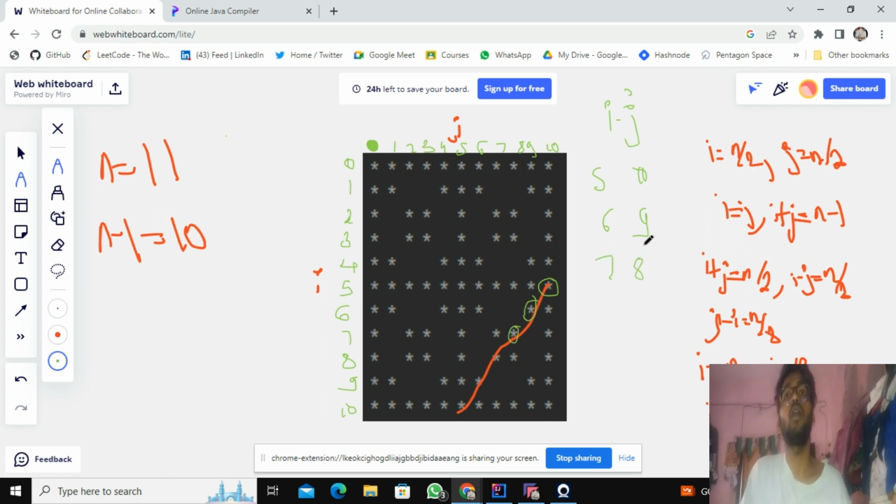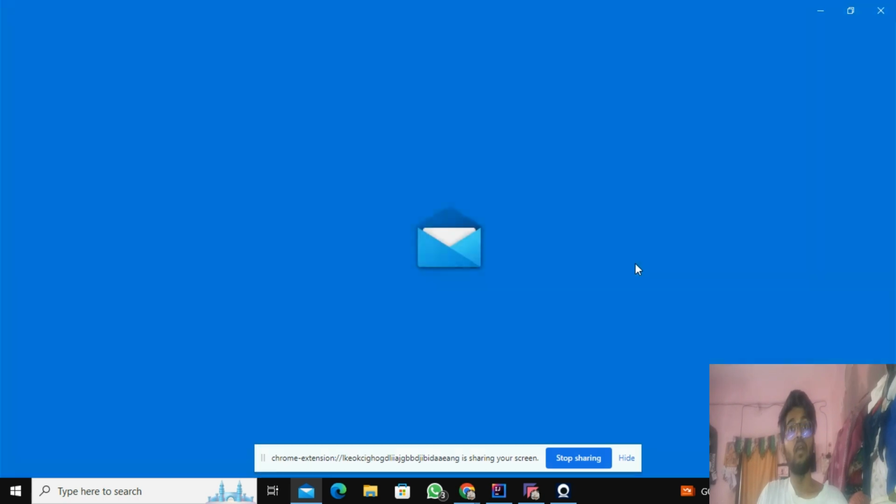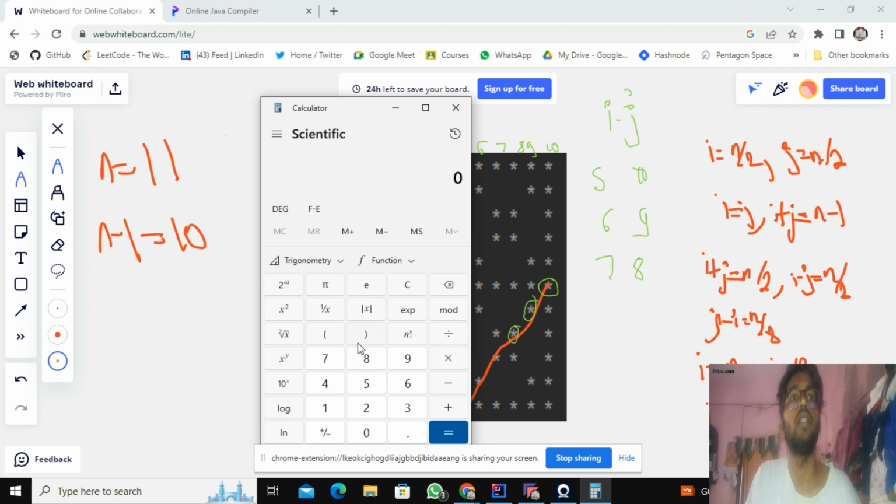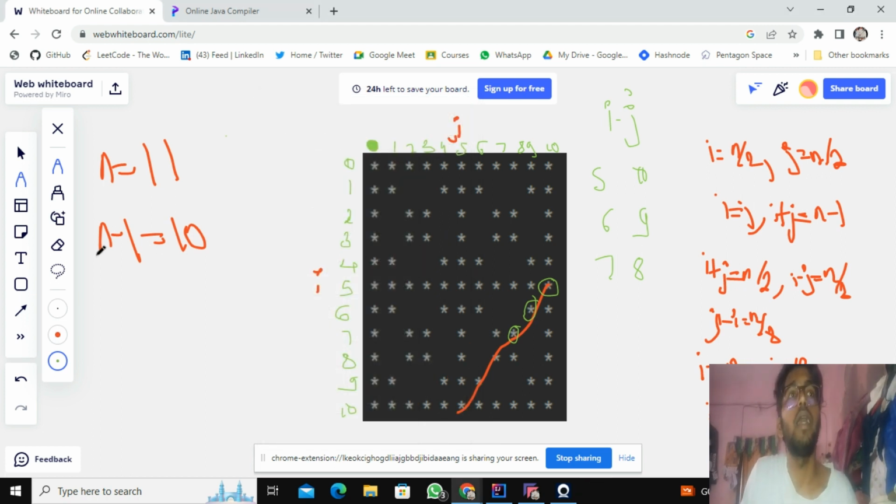So what you can come to know is that whenever we do addition, 5 plus 10 gives 15, 6 plus 9 gives 15, 7 plus 8 gives 15. So how could I get 15? That is simply n minus 1, which is 10, plus n by 2, which is 5, so 10 plus 5 equals 15. Simple. So these are all the conditions.